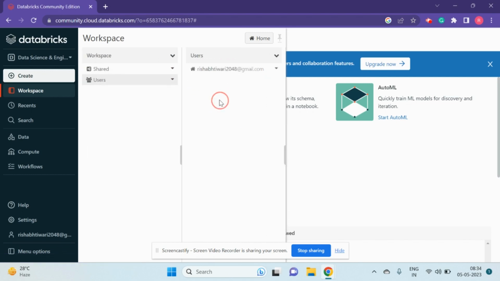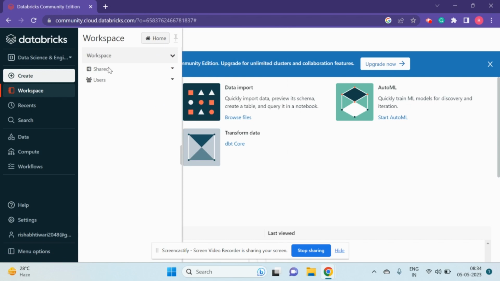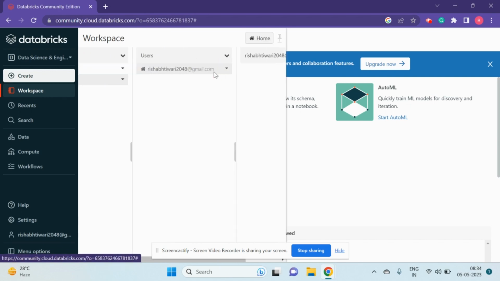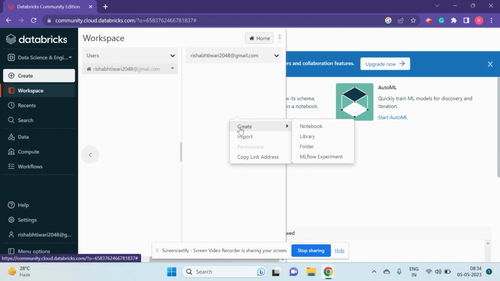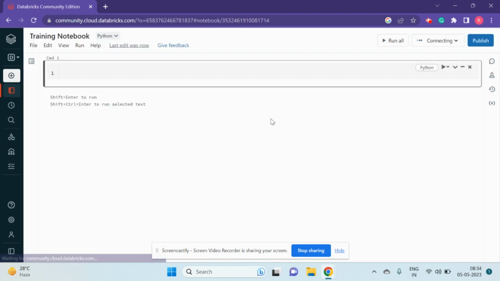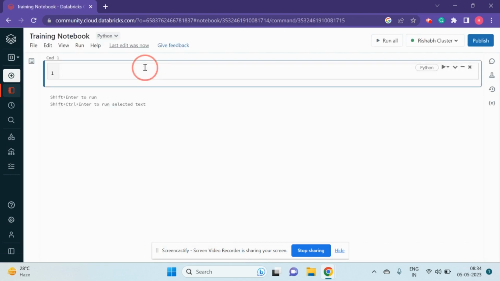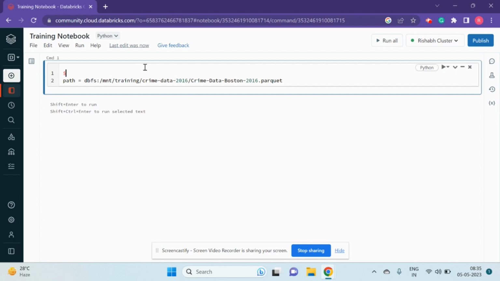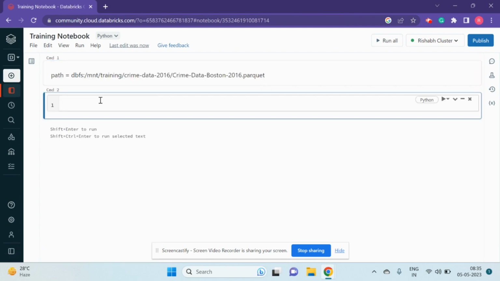account, and here you will have a notebook. So you will create a notebook, and let me give it a name like training notebook. Now let me copy paste the path. This is the path that we are going to use. I will create an MD cell so that it is not executed.